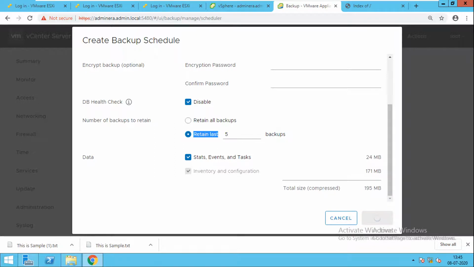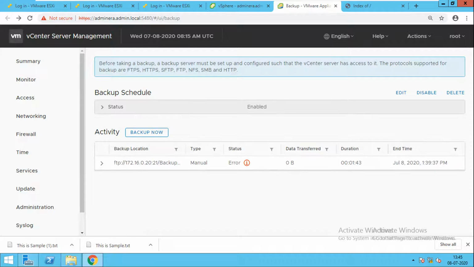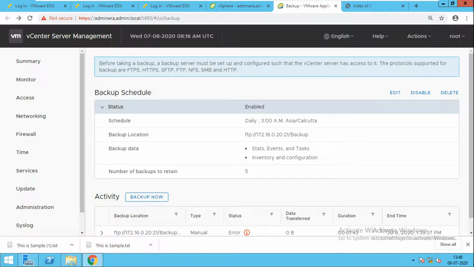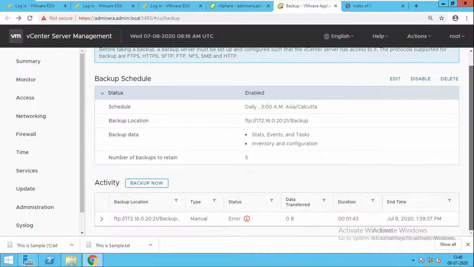So it's done. We have configured it. Encryption is optional. If you want, you can. If you don't want, you don't. We have created it, so I'll show you here. You can see we have enabled it. See, daily 3 AM FTP. This is the path where my backup is getting stored. These are the events and so on. This is done. Now I'll do a backup now.